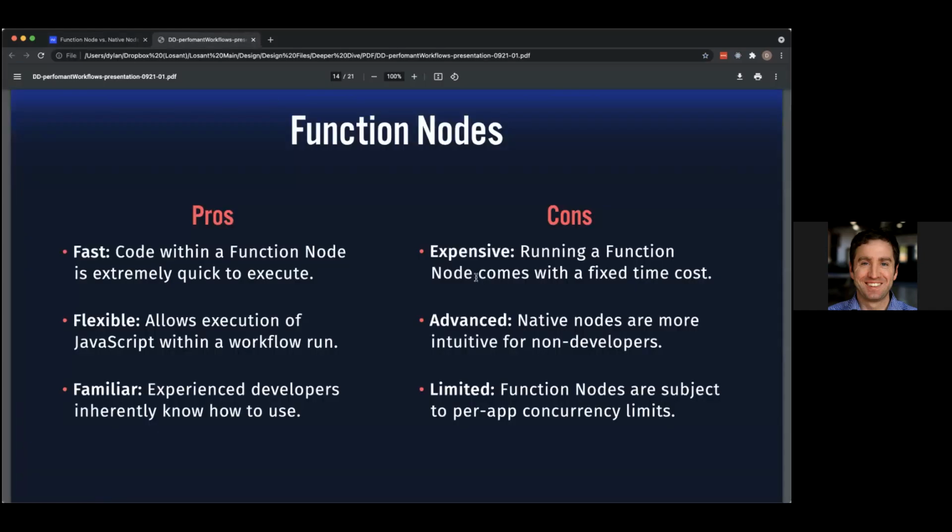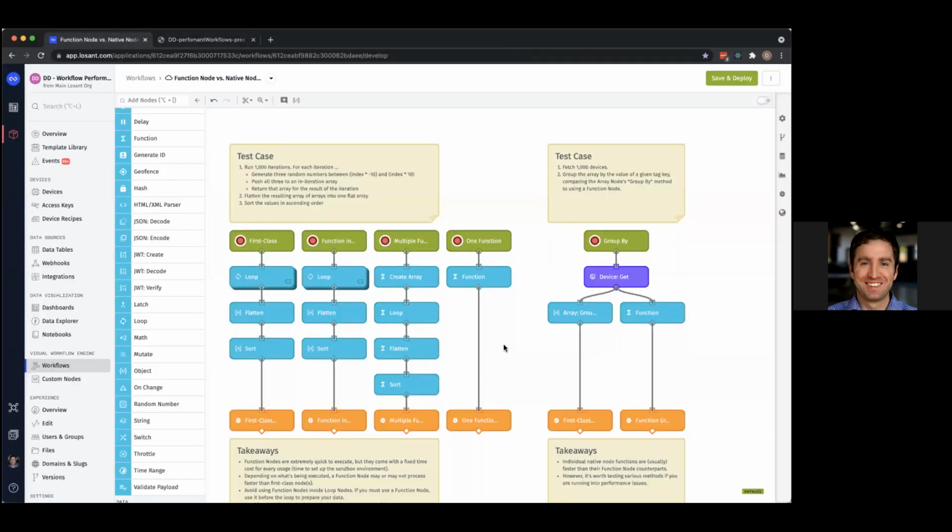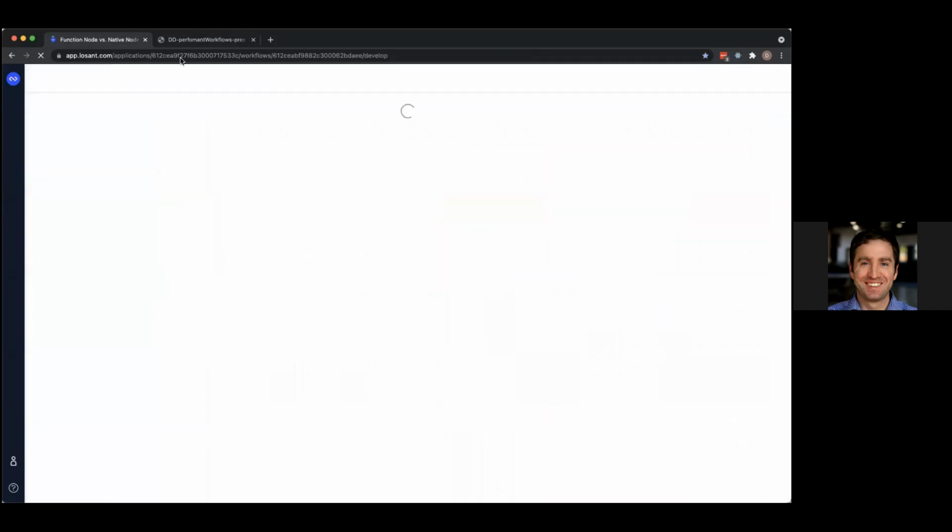In addition to that, we don't see it very often, admittedly, but there is a per app concurrency limit on function nodes. What I mean by that is that per application, we only allow a certain number of function nodes to be executing at any given one time. So if you are using function nodes very heavily, you may have other workflows in your application that are waiting for their turn to execute their function nodes. You could potentially be causing performance issues elsewhere in your application just from one workflow that's making heavy use of a function node.